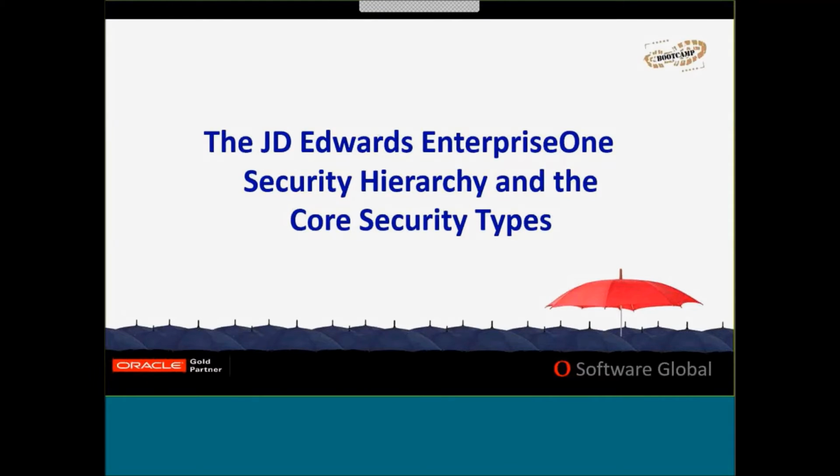What we're going to do now is talk about the JDE Edwards EnterpriseOne security hierarchy and the core security types. This is basically the order in which the users, star roles, and star public, of course, we mustn't forget about star public, are checked. And then we'll look at the different security types that are possible within E1 currently.